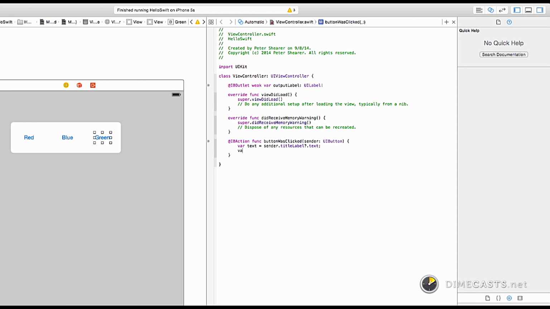Next, I'm going to just create a background color and set it equal to UIColor white color. And that'll be our default.